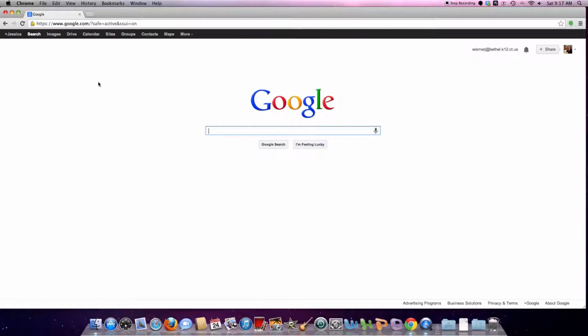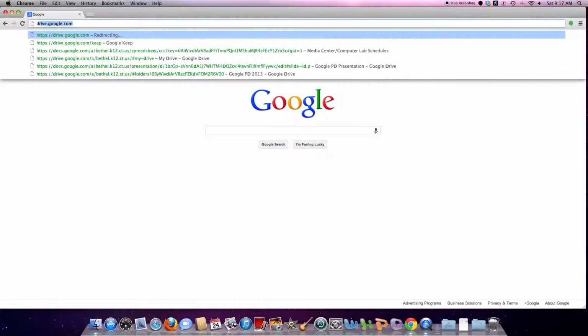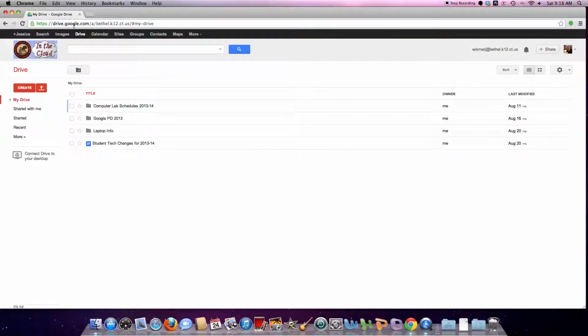Once I'm on that, I have two options. I can either use this black bar up in the corner and press drive, or I like to sometimes just put the URL into the box up there. So I'm going to put that in, drive.google.com. And there I go. I'm in my drive, so either way would bring me to that.